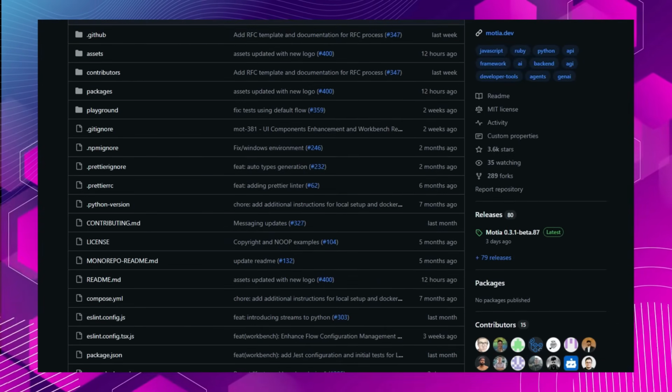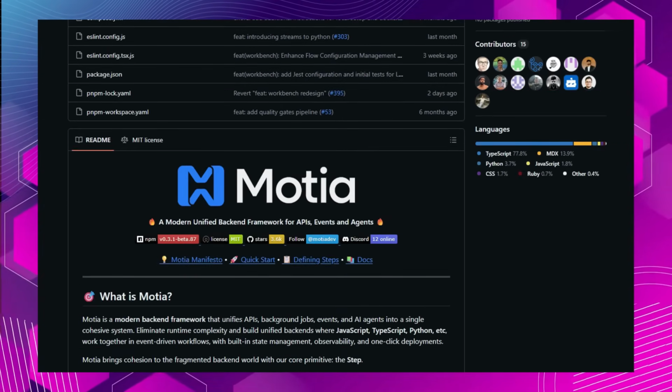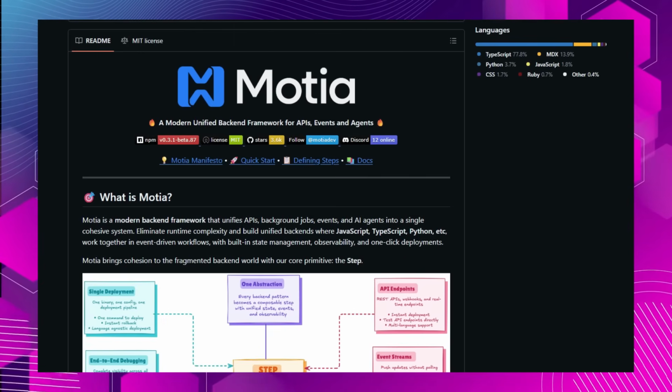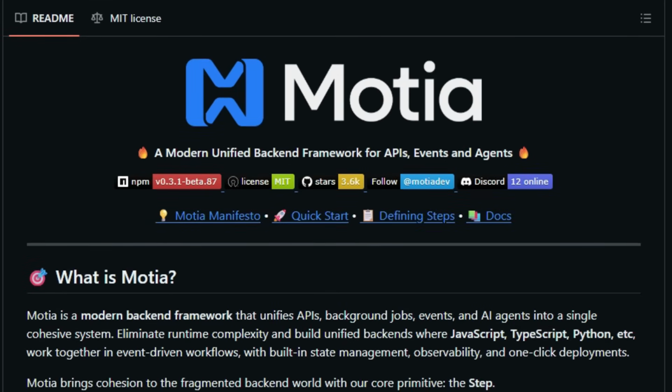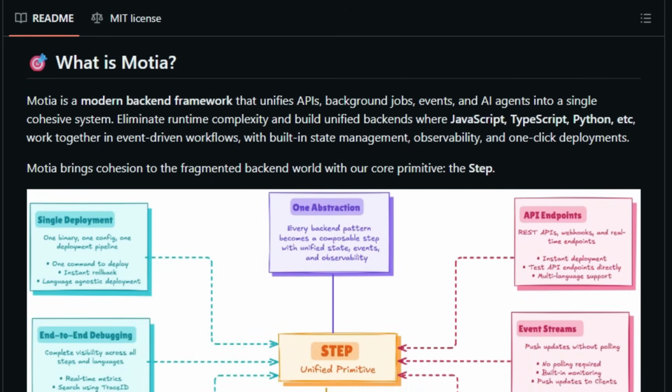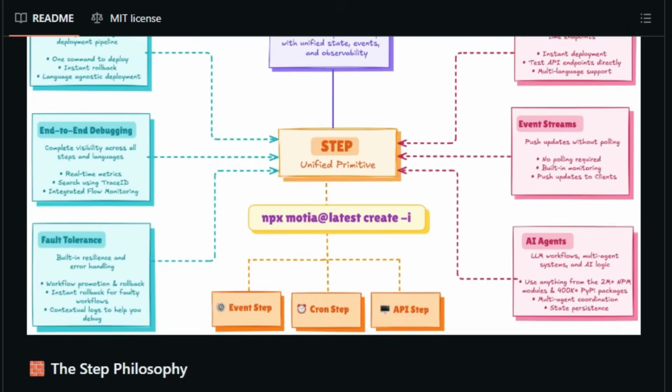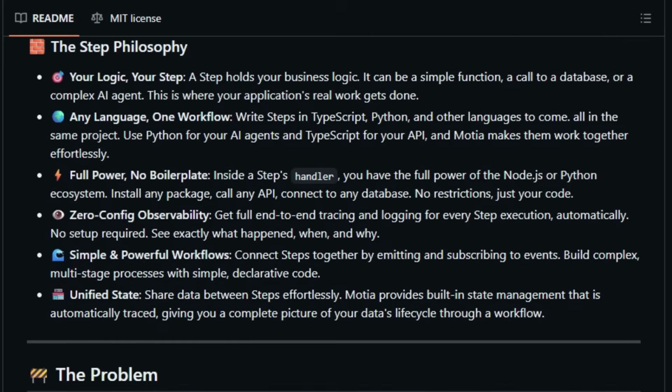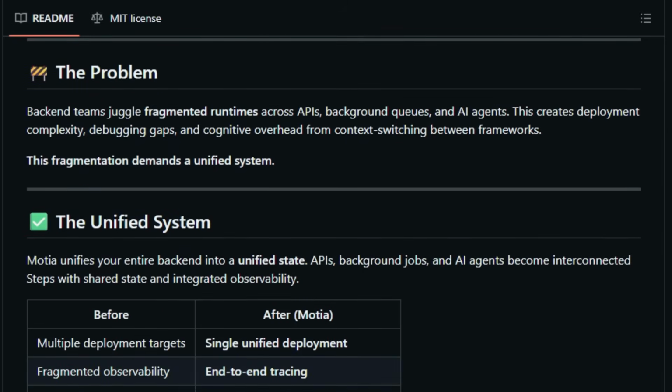What makes this project truly unique is its step primitive, a single language-agnostic building block you use to define logic, whether it's handling an HTTP request, processing a scheduled job, or running an AI agent. Instead of managing separate systems like Express for APIs, Bull for queues, and a separate AI orchestrator, Motia wraps everything into unified, event-driven workflows. You write steps in TypeScript, JavaScript, Python, or Ruby, and let Motia handle everything else. State management, observability, retries, and one-click deployments. This means no boilerplate, no fractured stacks, just lean, maintainable code.